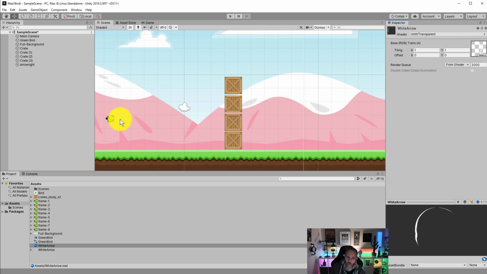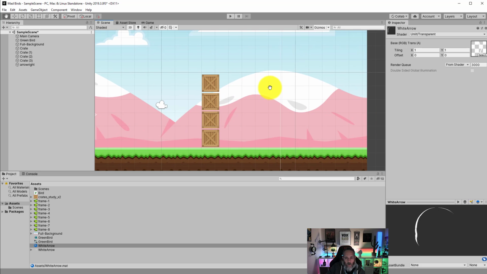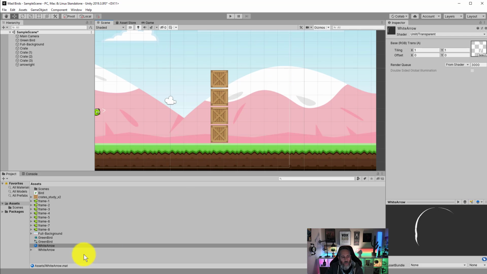We don't really have any lighting, so it's just going to be dark. If we use unlit, it's just going to match exactly with the texture color, which is that solid white. So now we have this one white arrow. It's not going all the way out to there though, it's not repeating, so let's fix that too.